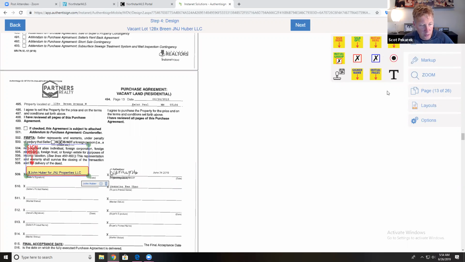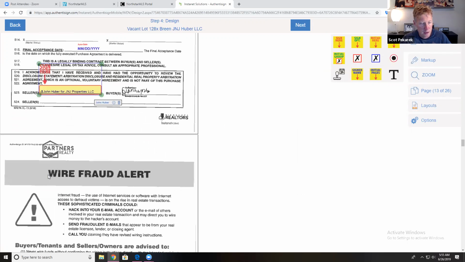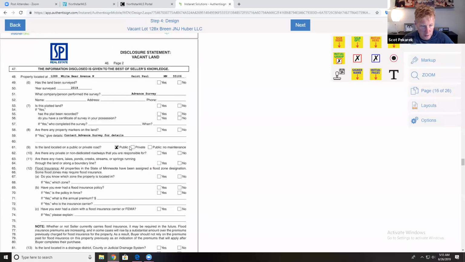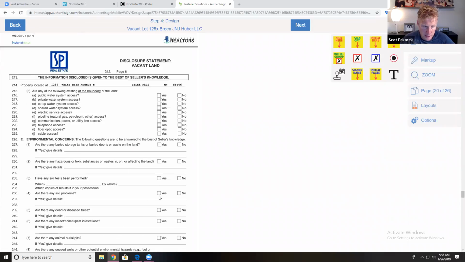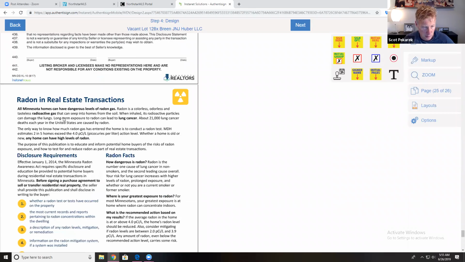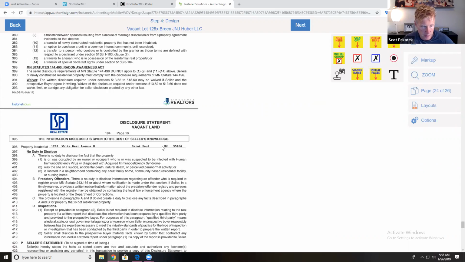Sign line 509. We're going to move a date over here. Final acceptance. We're going to call it today, assuming that the buyer agrees to the changes. Wire fraud alert down here. And then there's a disclosure statement. He's going to sign this and he's just going to put unknown on every page because a lot of the stuff he just does not know.